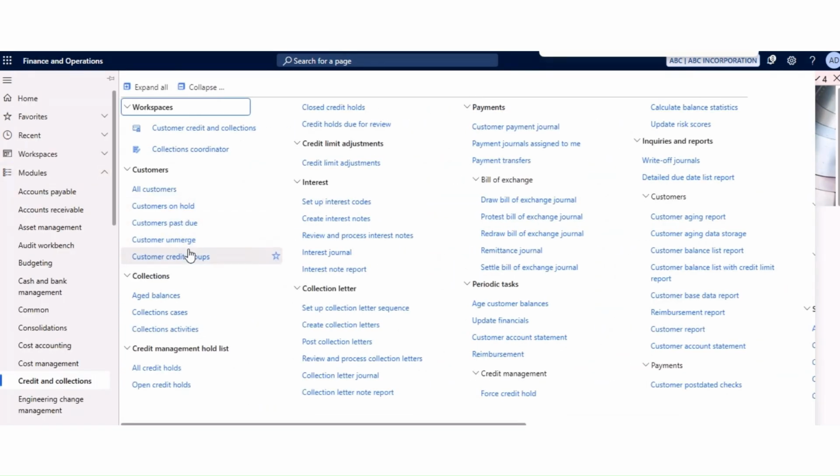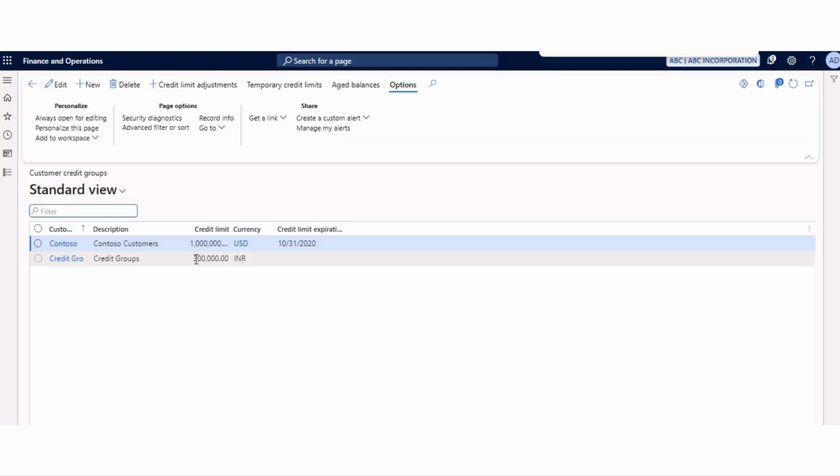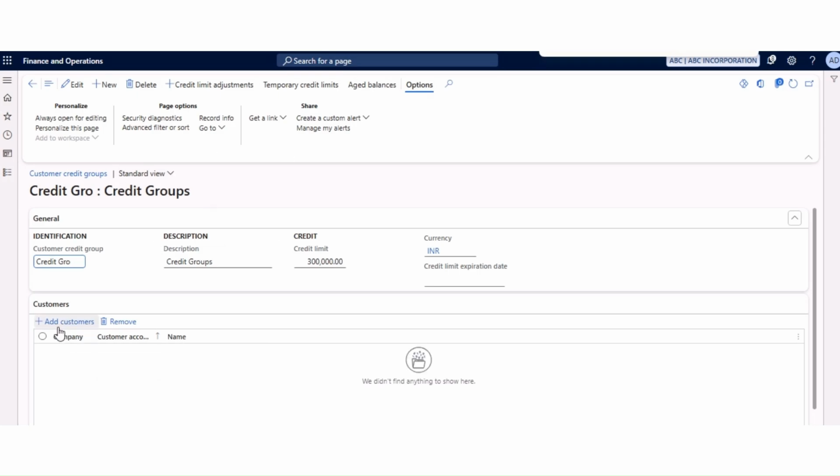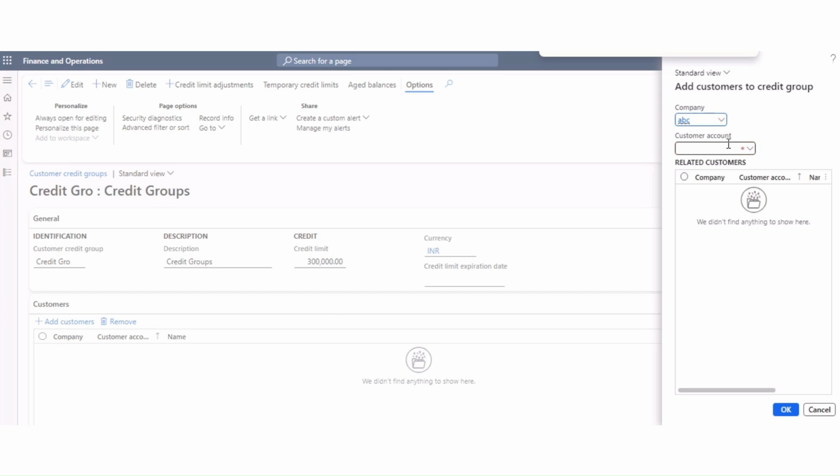So now I created the second credit group. I gave the credit limit of 3 lakhs. Then we assign customers to this group only. I'm assigning one customer here, Wipro.